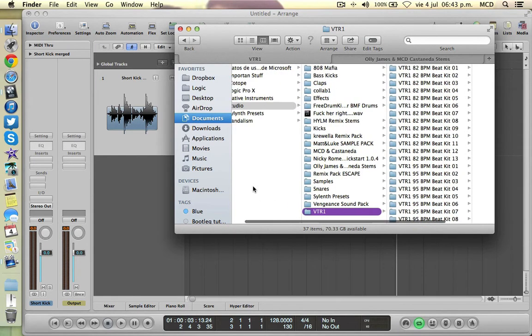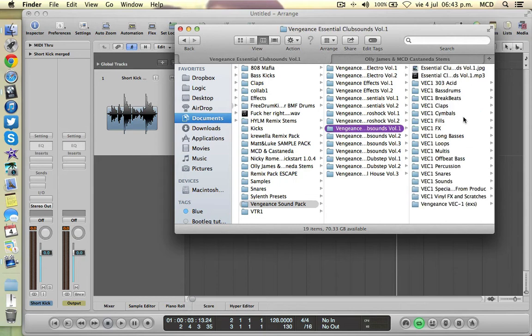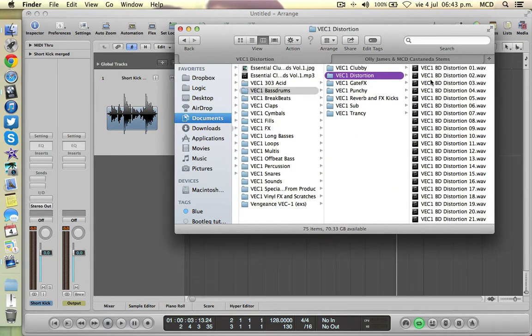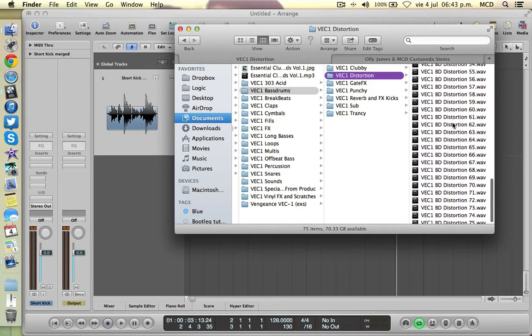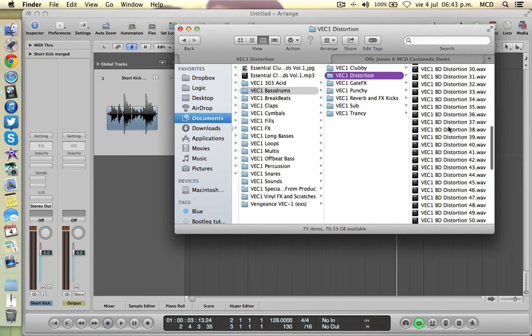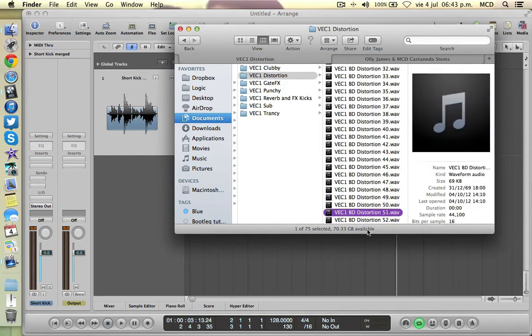Okay, go to Vengeance. Then go to Vengeance Essential Club Sounds Volume 1. Then there you go to bass drums, you go to distortions, and there are like 75 different bass distortions. So you will probably want to choose your best distortion. In my case, I found this one as a good distortion. And yes, you drag that to your main project.